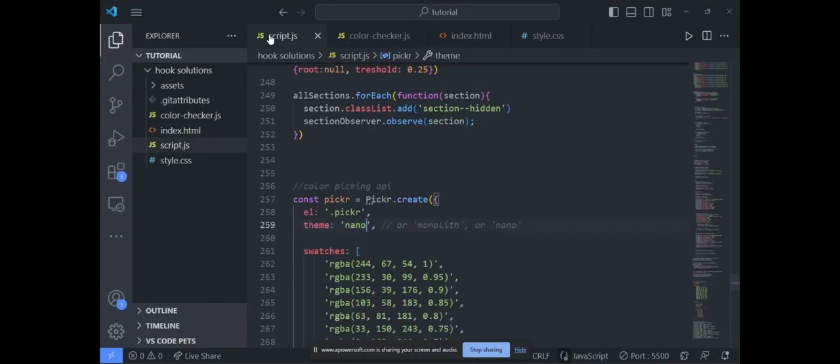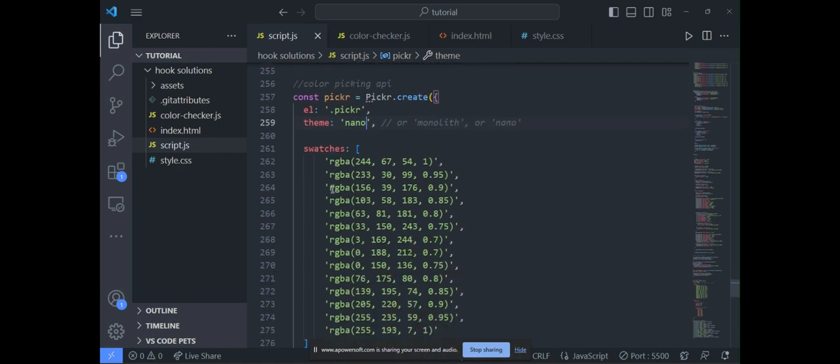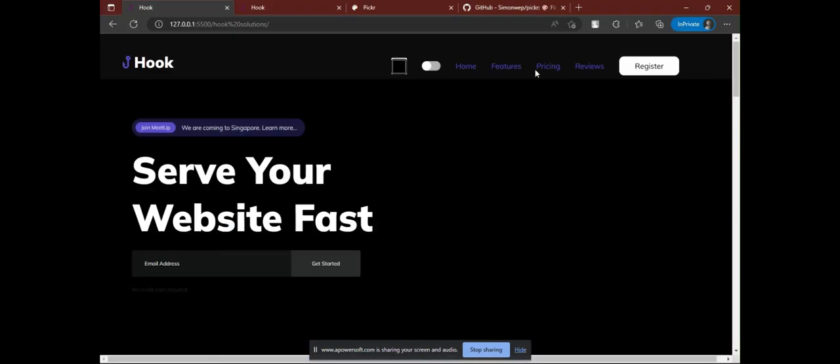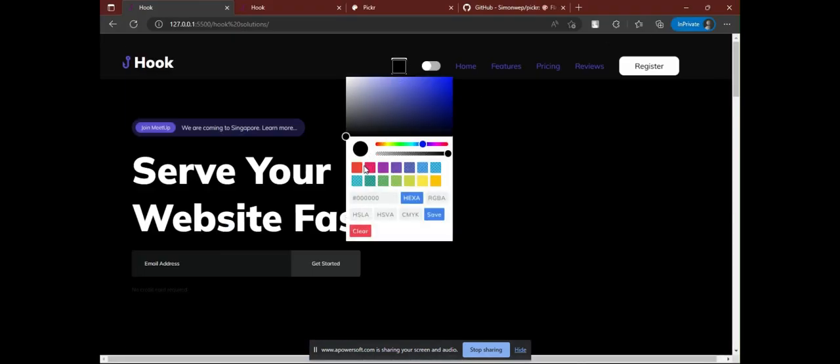Let's continue, and let's go to our script.js. So what are these swatches? Swatches are the ones that are preset right here. So as you guys can see, look at all these colors that are preset right here and just left here. Those are the swatches, and you guys can actually put whatever color you want.